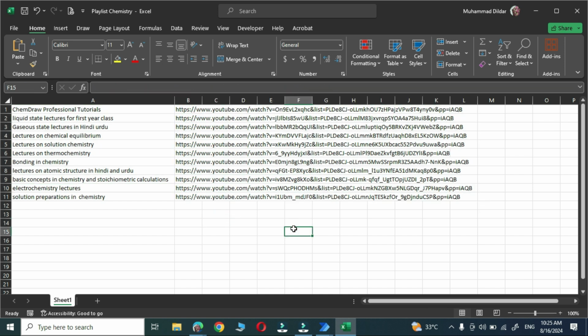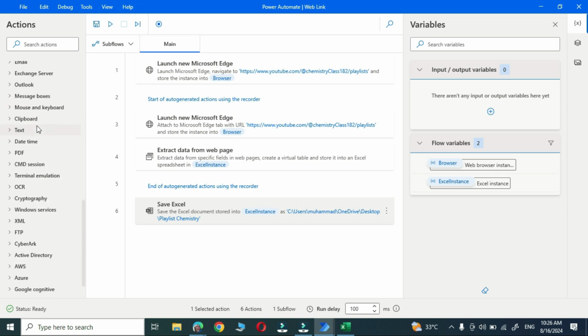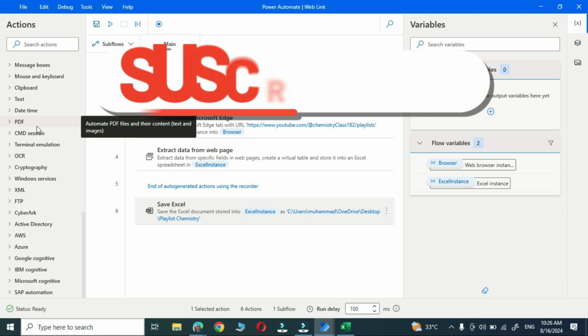Now just imagine if you have 1000 videos and you have to copy the URLs as well as the web links of those videos. How much time would it take if you were to do it manually? But with this Power Automate feature, you can do it in no time. This was just a brief demonstration of how the Power Automate feature works. Now there are many options you can try and make your workflow easy without any hassle.